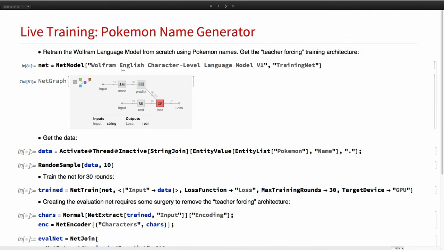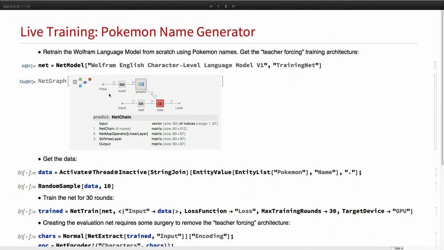This is one of the models for which the architecture you use for training is different from the architecture you use for evaluation. So here, I'm getting the training architecture by specifying the second argument, which is training net. If you're familiar with language models, this is an architecture for teacher forcing training. So this is the actual network we're going to train. The input is fed to both of these ports. We take the Most function of the Wolfram language, and the rest of the input sentence, and compare the predictions from the network for each character with the actual next character. This is called teacher forcing.